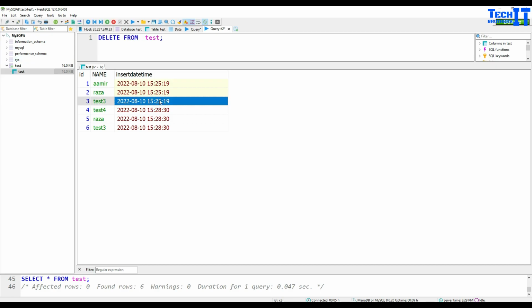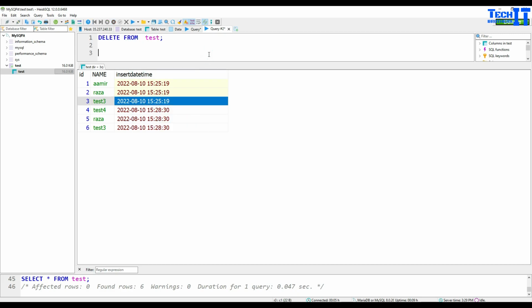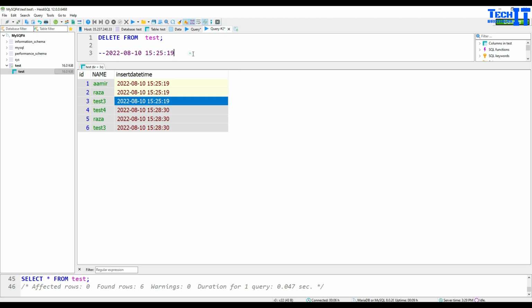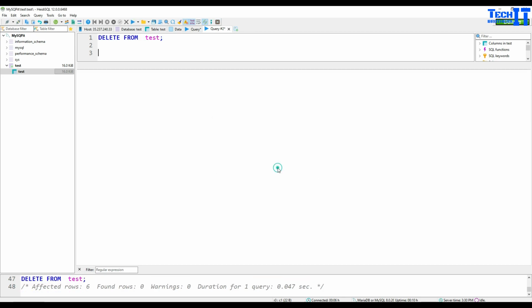So they have deleted everything from your test table, and you want to revert till this point. That's your point of recovery. If I go ahead and say delete everything, it throws me an exception because I'm trying to run delete without a where clause. So I said yes, I want to do that, and it deleted all the records.